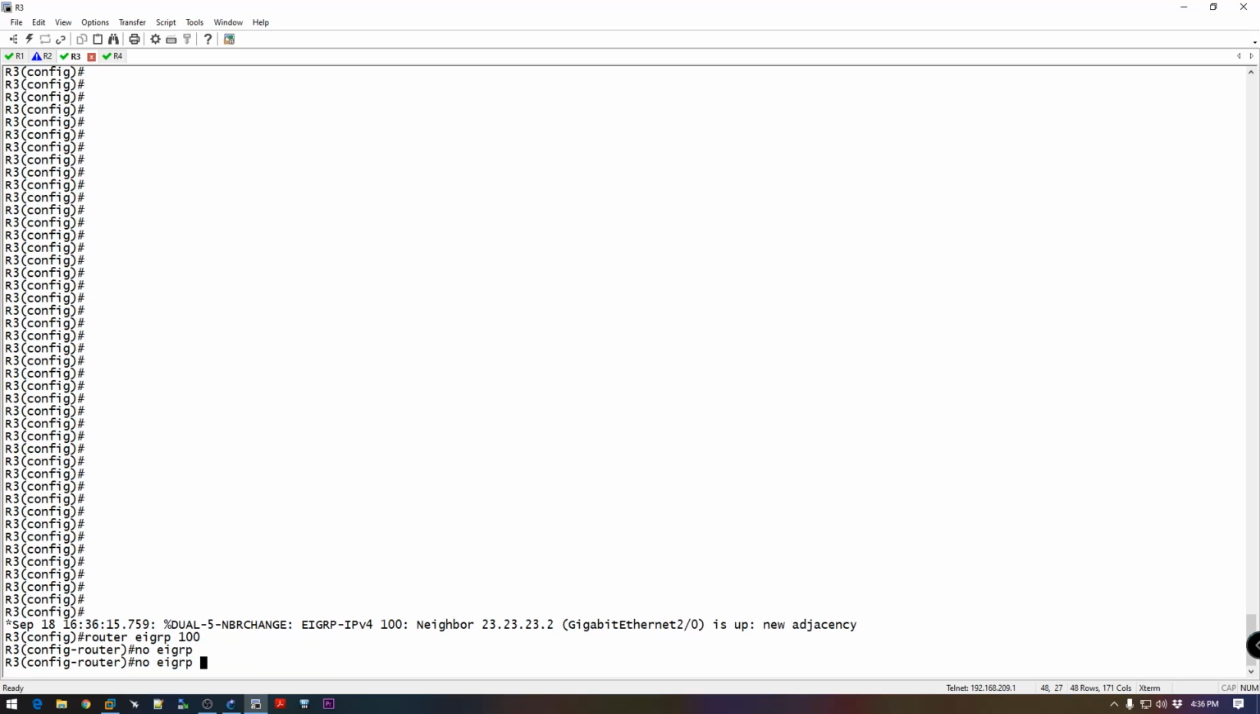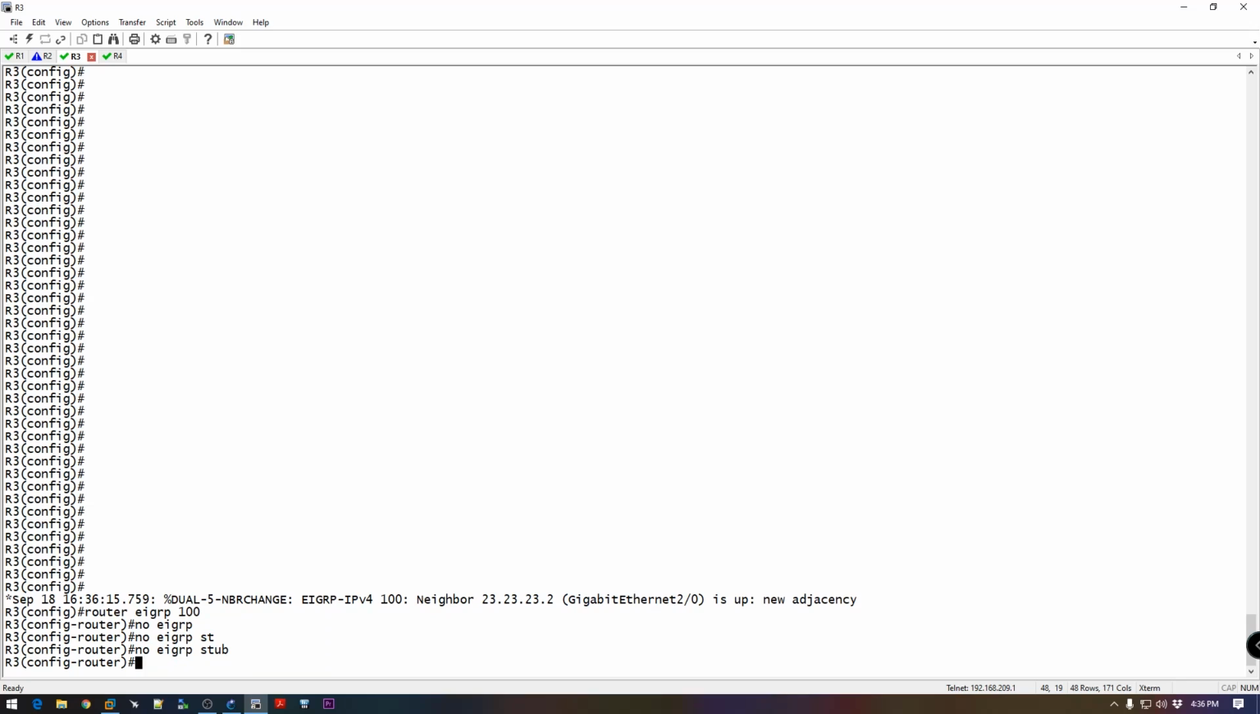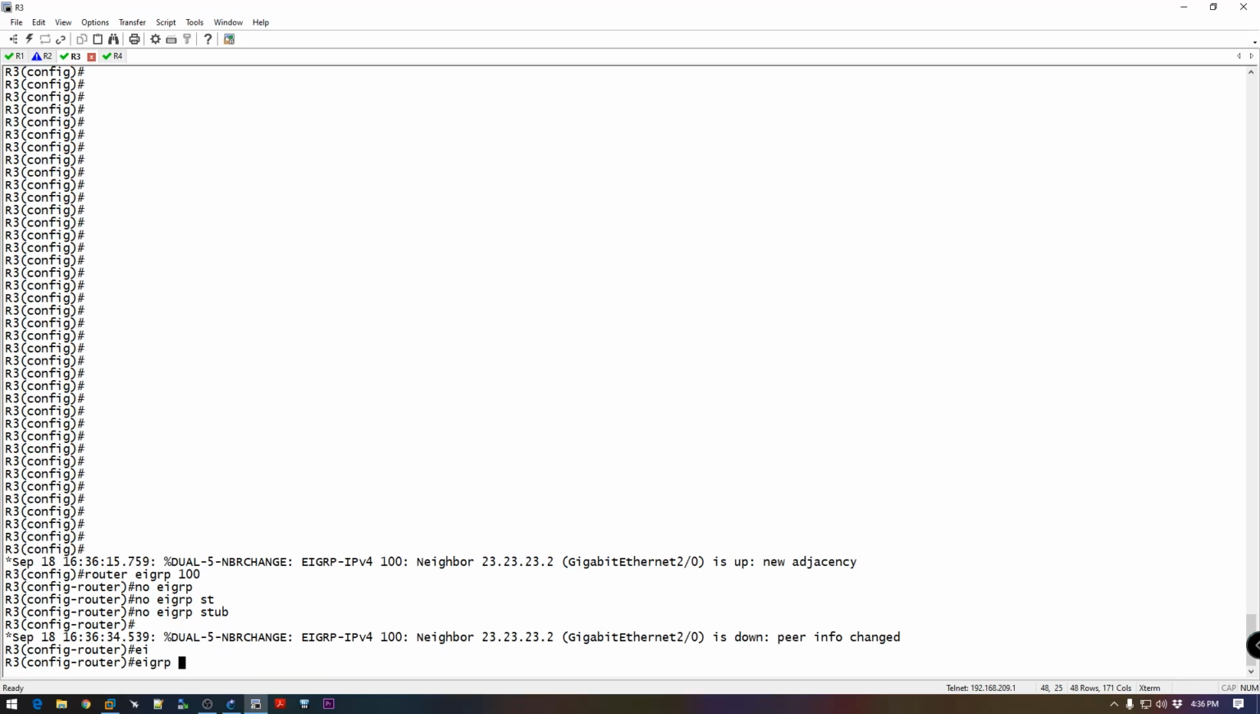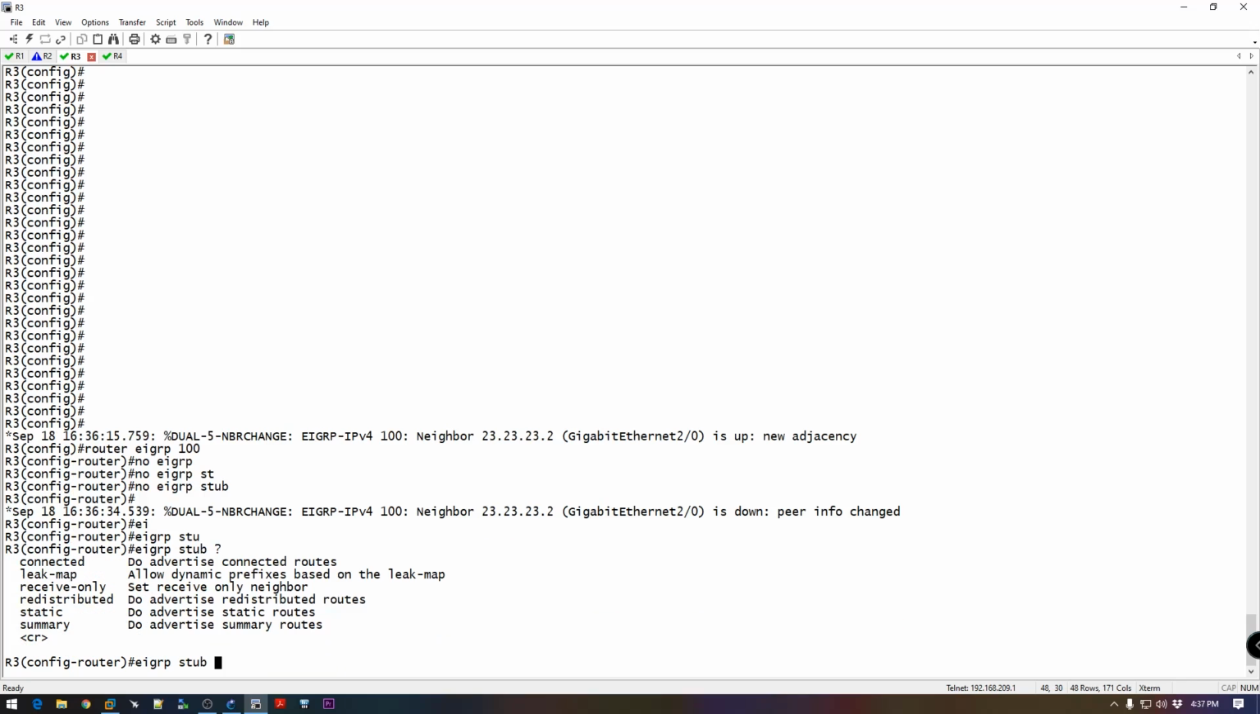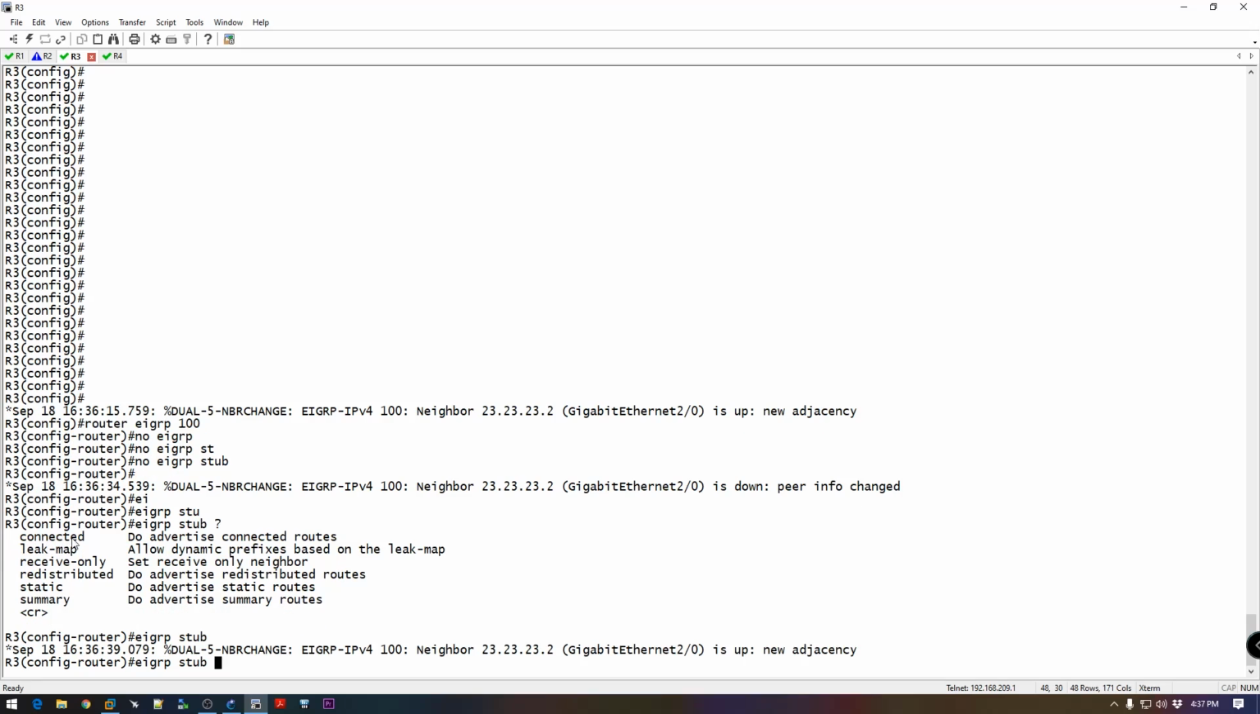No eigrp stub. So let's see what other options are available along with stub. I have already told you, connected is for the connected routes. Receive-only means it will receive the routes, but it will not send any routes. Redistributed means any redistributed routes will be sent. Static means if you have a static route, that will be advertised towards the neighbor. Summary means if you have done summarization, those summary routes will be sent to the neighbor.